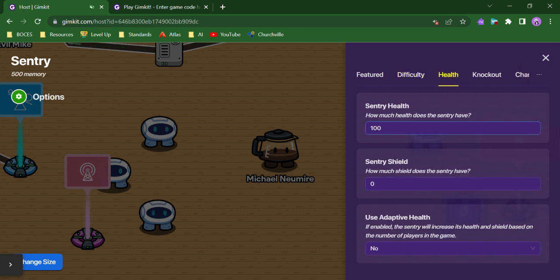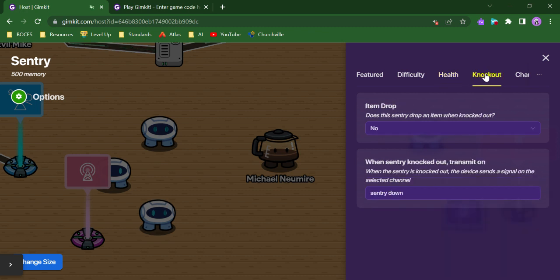I can control how much health they have, if they have shield, and adaptive health will allow me to customize it so that their health changes depending on how many players are in the game. If they get knocked out, I can have it so that they drop an item, and I can transmit a signal on a channel. So that'll be important for things like updating a leaderboard or controlling other actions in the game.